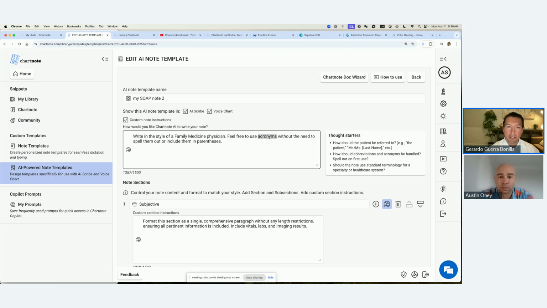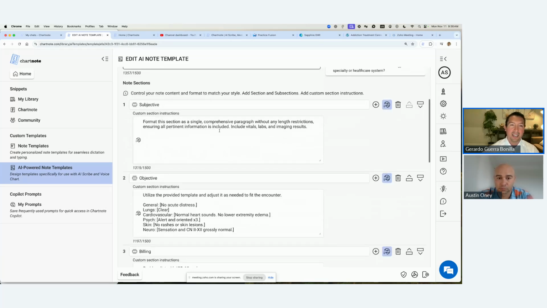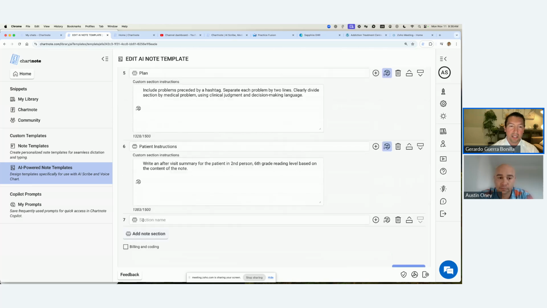I want to use acronyms, and because the AI writes the notes with excellent grammar, they usually put the acronym and then they spell out the acronym. But I don't want to do that, so I tell the AI not to do that. And then I can add sections. So if I want a new section, I click here.